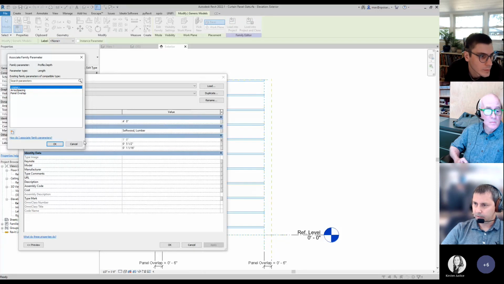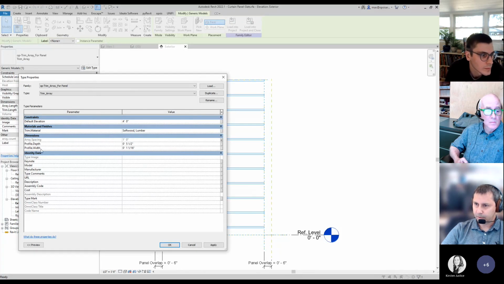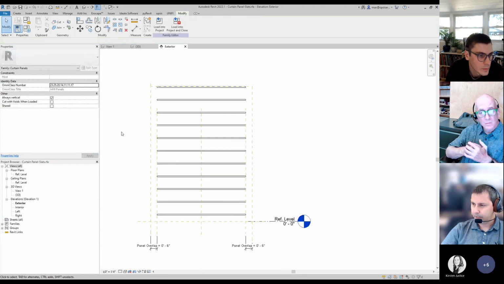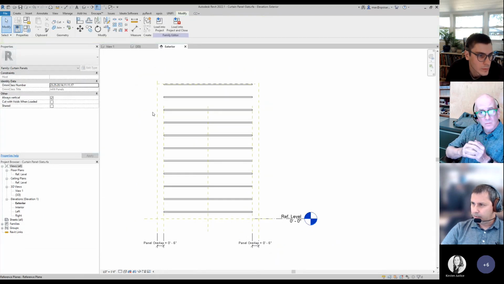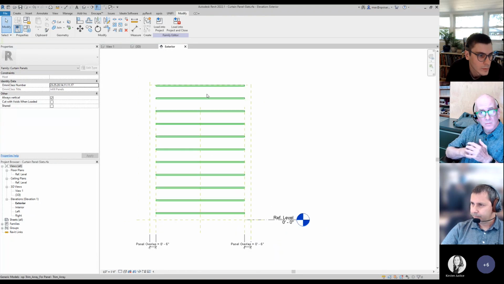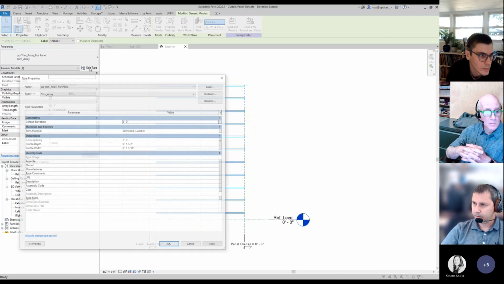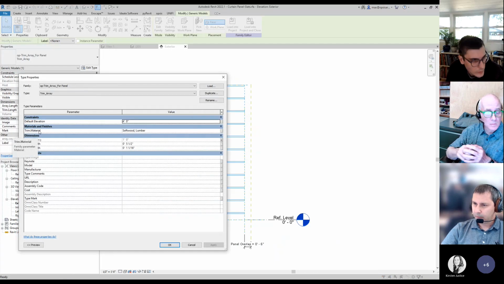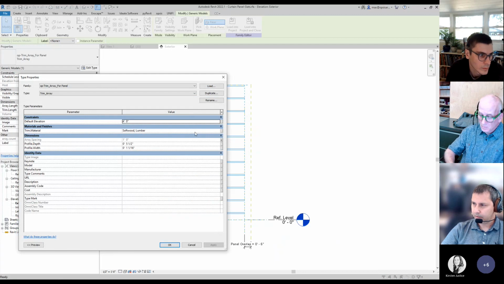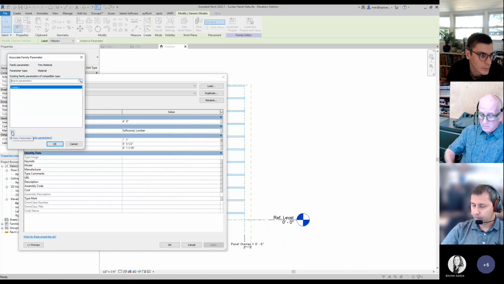So you would just create it in here, and then you could control the profile depth and profile width of that family within this panel family. We're just going to link one for now. And then similarly with materials, it's the same thing. If I select this family and we go into the material properties here, this was created within that family, and if we wanted to control that, we'd have to create a new parameter within this family, the panel family.